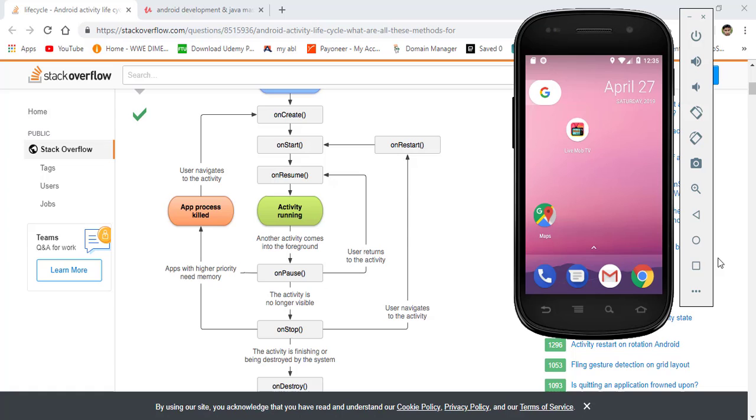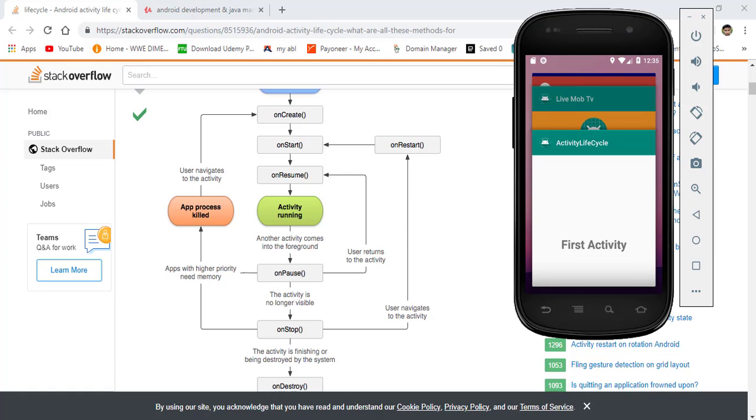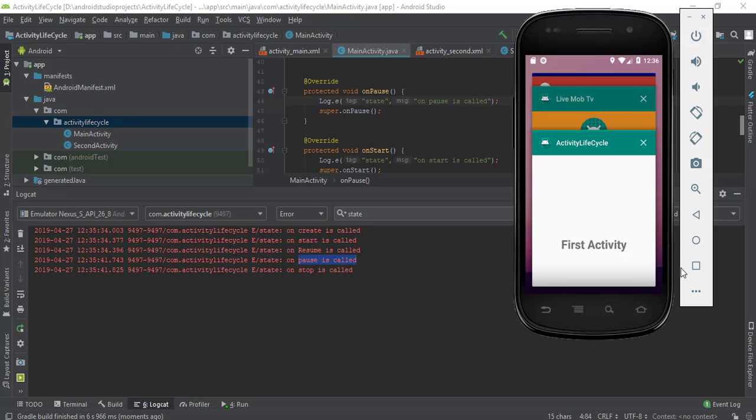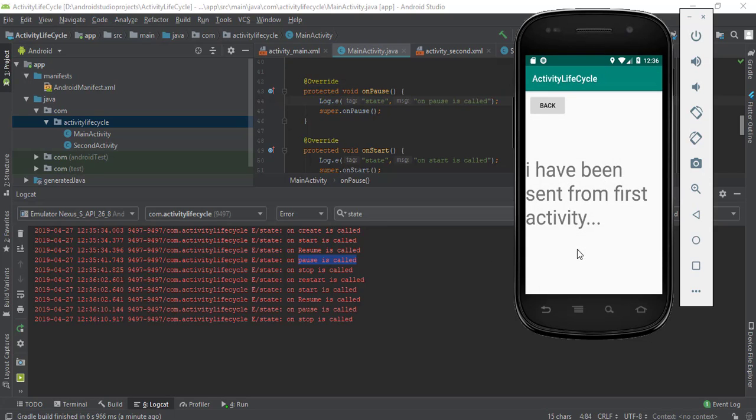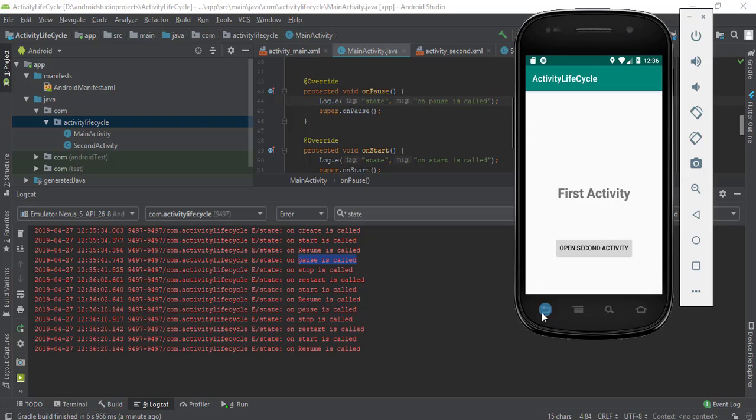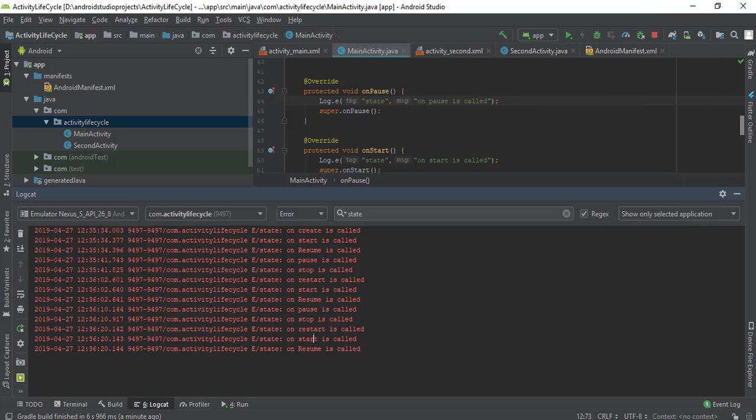So let's say I resume this. Let me go to Android Studio. I resume this again. onRestart, onStart and onResume were called. So let's say I open another activity, open the second activity from here. You can see that first onPause was called and then onStop was called. Let's say I go back to the previous activity. Then onRestart, onStart and onResume were called.